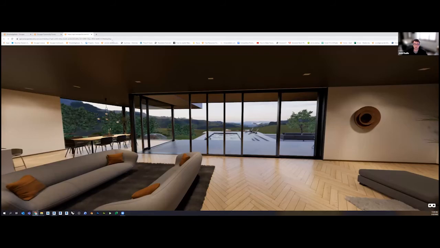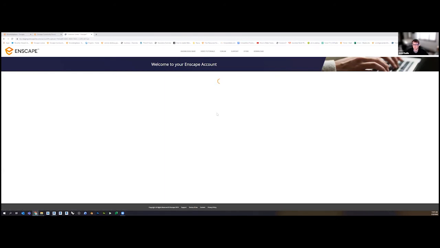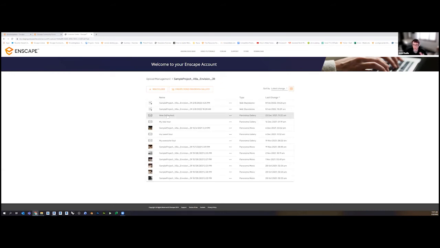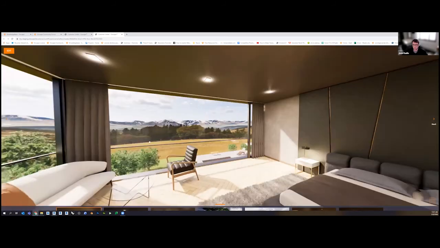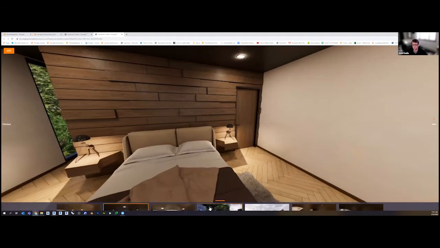We have a feature called our Panorama Gallery and Panorama Tour. So if you log into your Enscape account and you go to Uploads, you should see this button that says Create Mono Panorama Gallery. So you're going to be able to create a gallery out of this for you. So instead of just sending one QR code over to your client, you can send multiple different ones all at once to them in a gallery style. So again, this is just a link that you can email to your clients, and this is exactly what they'll be able to see. They can flip between the different views that you've prepared for them.